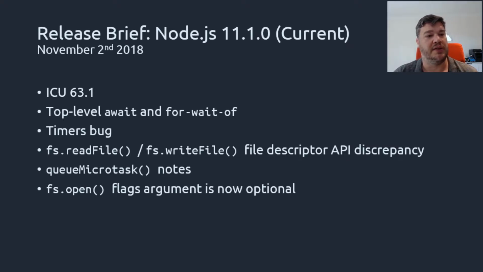There's some notes about the new queueMicrotask global that's now in Node. That global is not new. It was new for the last release, but there's a doc change, and I just thought it'd be worth mentioning. And then there's just this minor feature API change to fs.open. Flags arguments now optional. So let's dive in and have a look at the release.